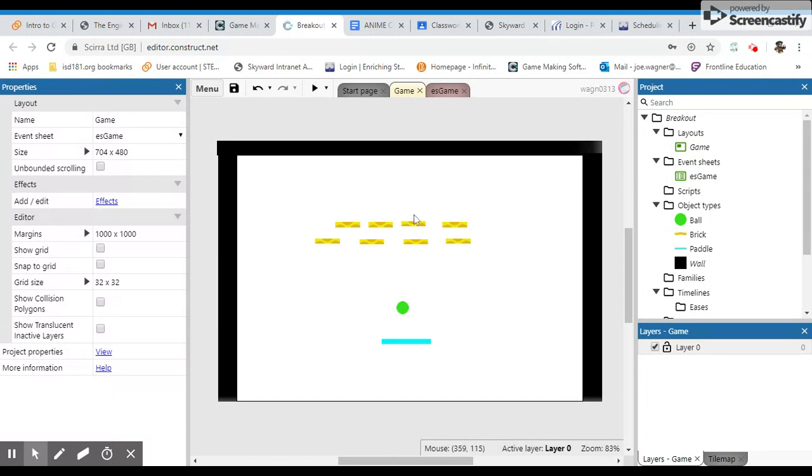Now if you want these bricks to really line up, we would want to have a grid. So if we're on the game layout, when you need to highlight a layout or an event sheet, you have to highlight it from the project window on the right. So I'm highlighting the game layout there. Now that I'm highlighting it, our properties window will display properties for that layout. And right here, we can do view grid and snap to grid.